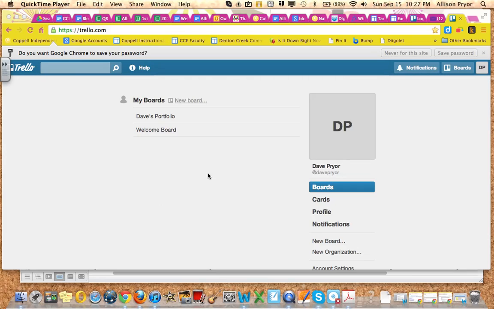It's a great tool to keep track of different tasks and things that you have to do, but it's also a great place to store and collect artifacts that you've been working on. So what I've done is I've gone ahead and logged in at Trello.com. I could have used the app. I'm just going to go ahead and screencast from Trello.com today.